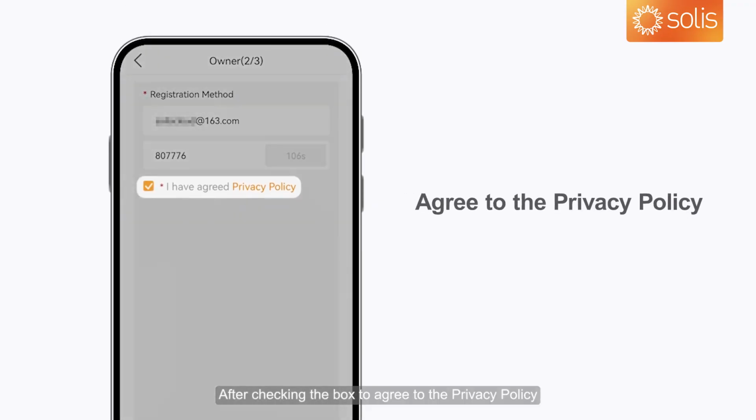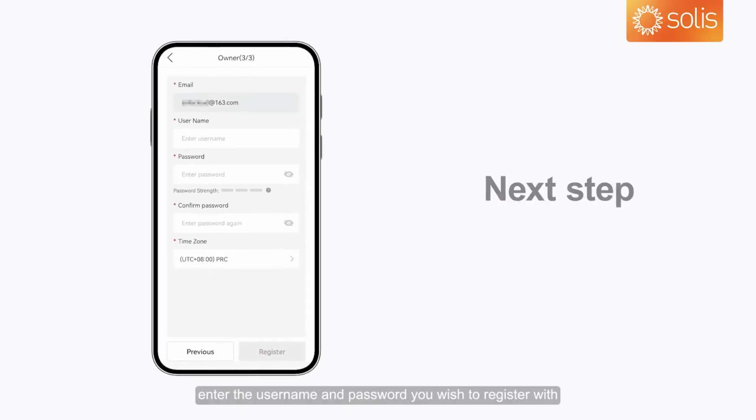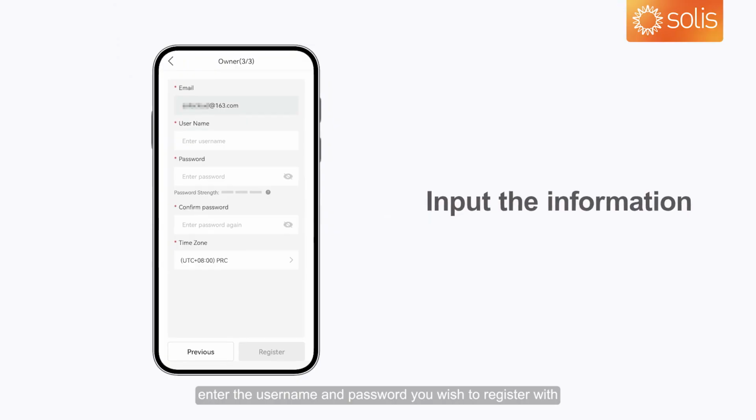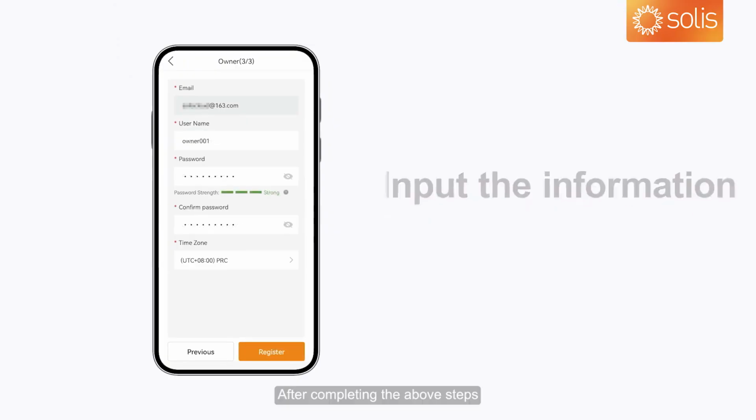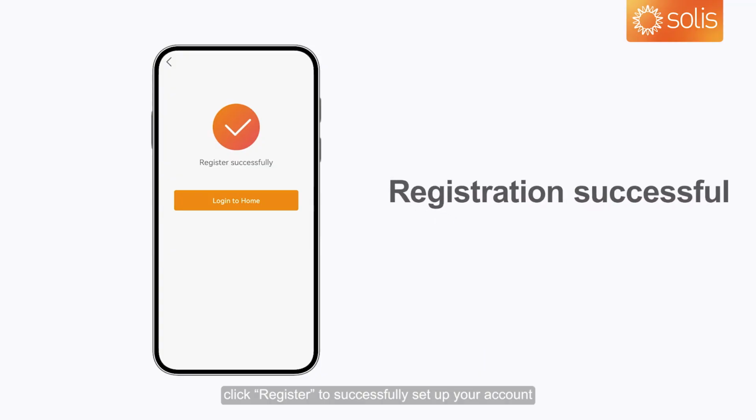After checking the box to agree to the privacy policy, please click Next. Now enter the username and password you wish to register with. After completing the above steps, click Register to successfully set up your account.